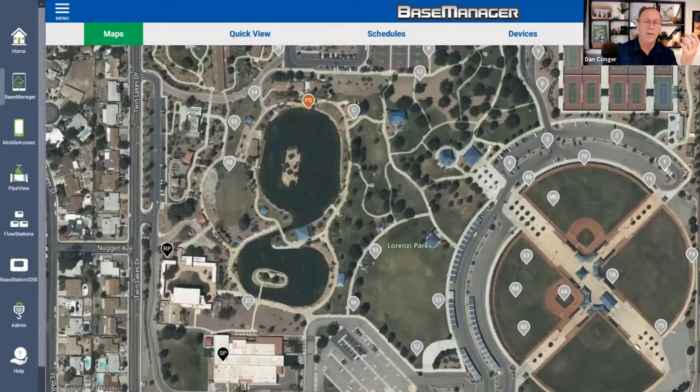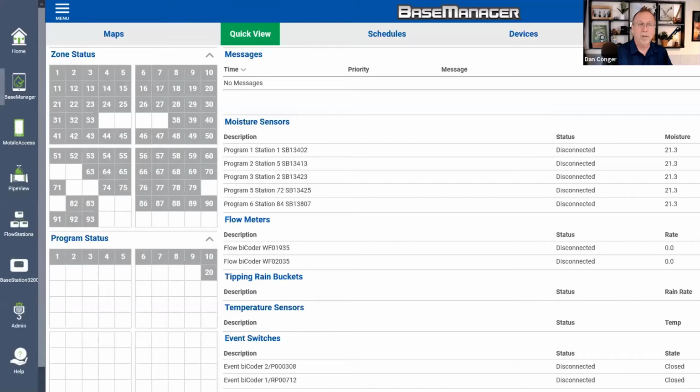Exactly right. So I've got a few examples of controllers that aren't connected. We're going to start off with gray. Here's my BaseManager map for my site level, and you can see my controller's gray right next to the lake. All my zones are gray. The only color coded icons I have are my custom markers. Everything is gray. So this is a prime example of a controller not connected. On quick view, everything's gray too. All my zones and programs are gray. And if you look at the devices, you can see they're disconnected as well.